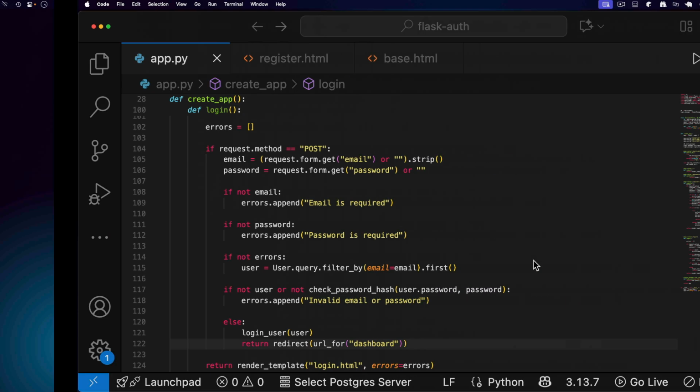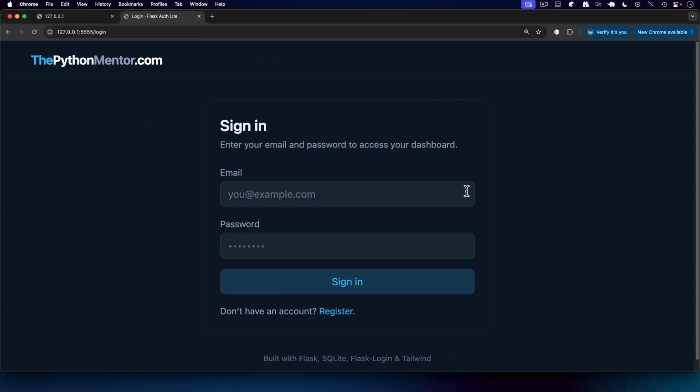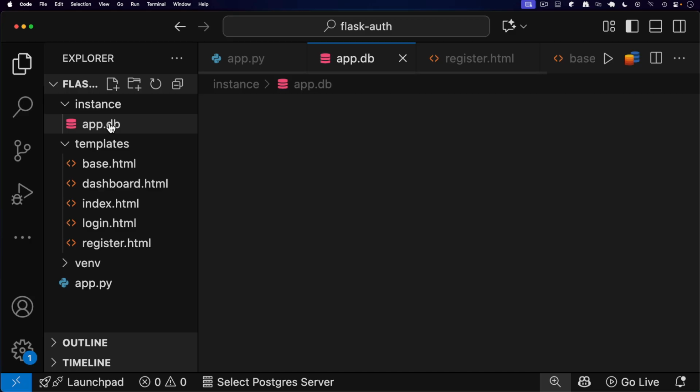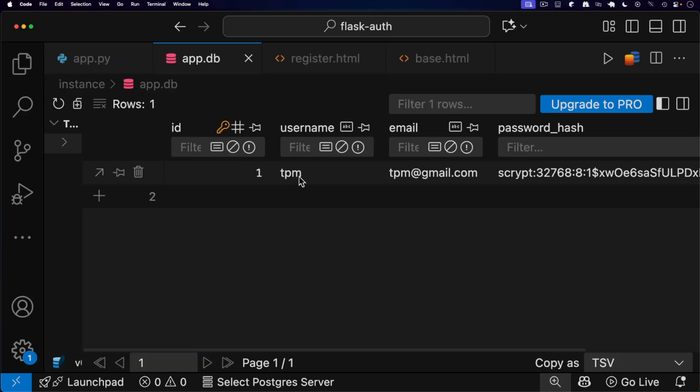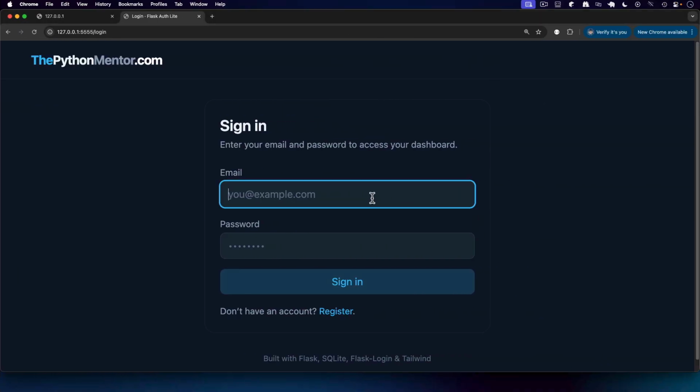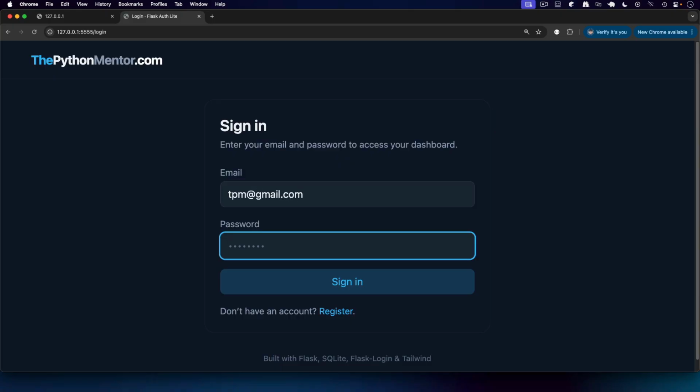So in this lecture, we're going to check to see if we're able to sign in to our application. For that, I need to check what user I created. I think I created TPM, and the password, I think it was secret something. But let's go ahead and see if we are able to log in. So TPM at Gmail, and then secret 1, 2, and 3, right?